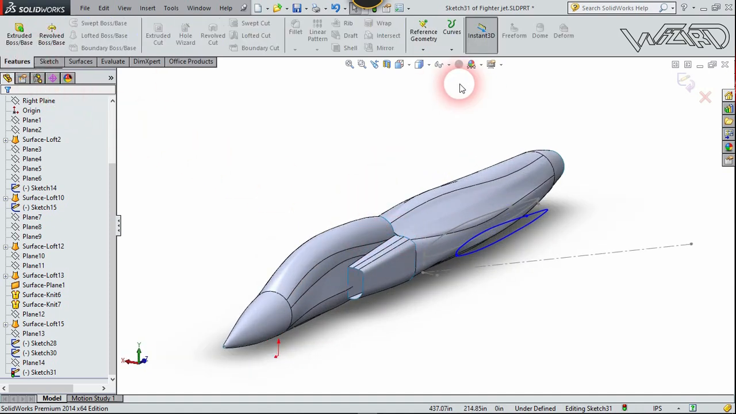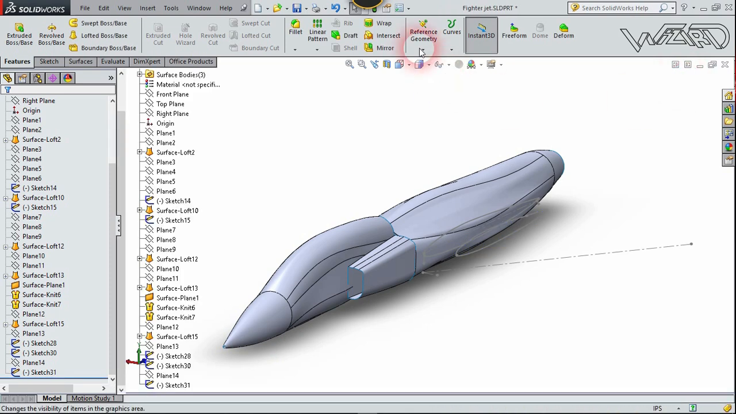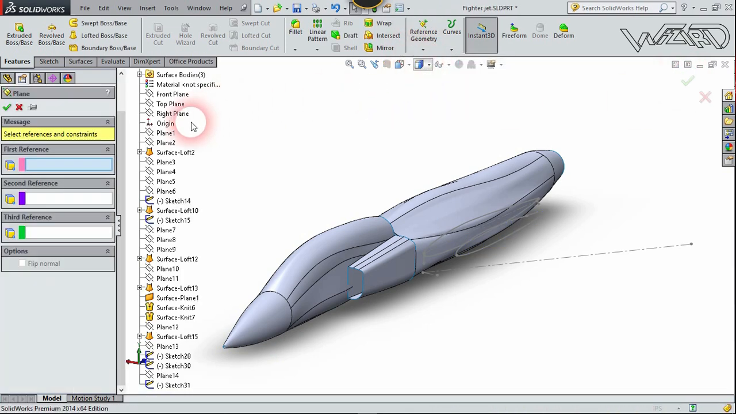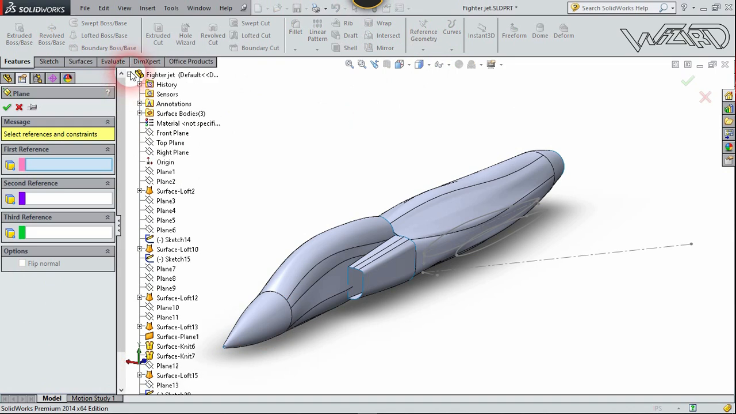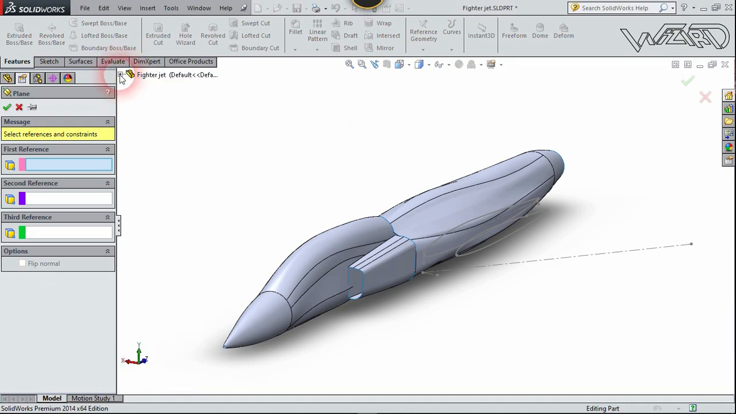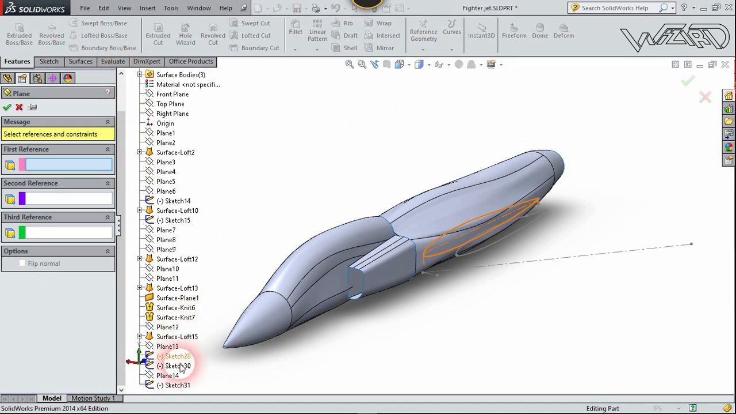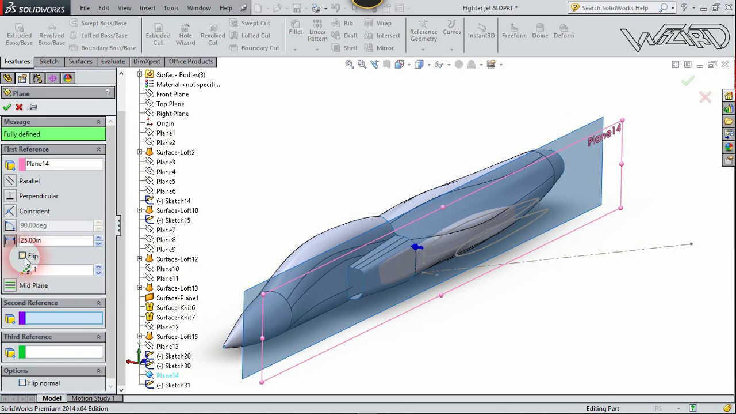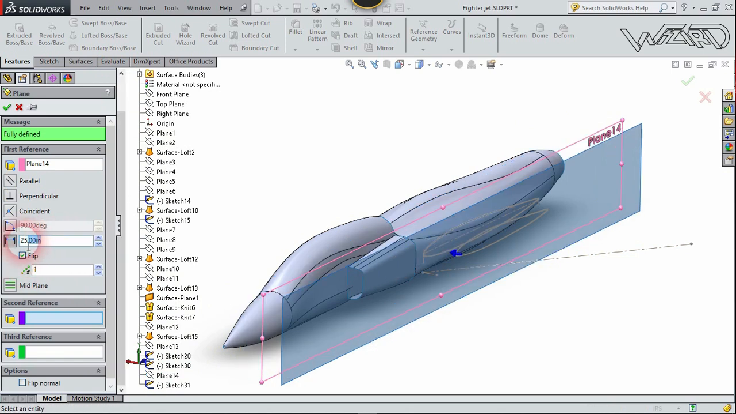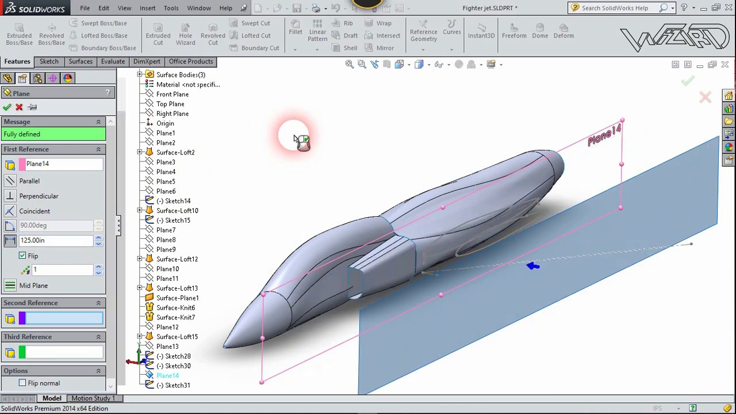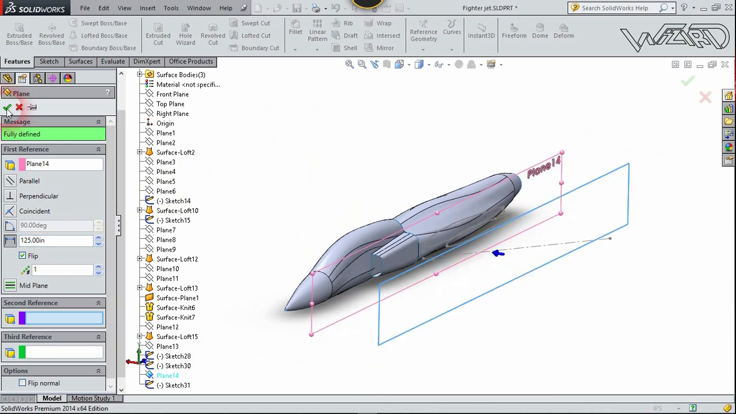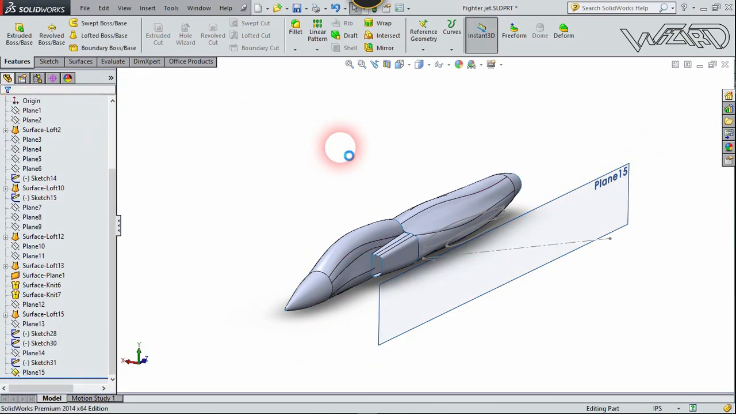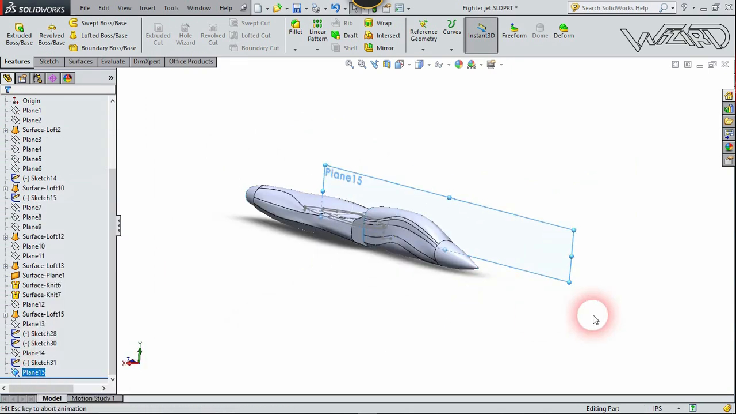Now let's create one more reference plane. Choose plane, and our first reference will be the last plane, plane number 14. And flip the direction. And the distance will be 125. And confirm it. And go to normal view.